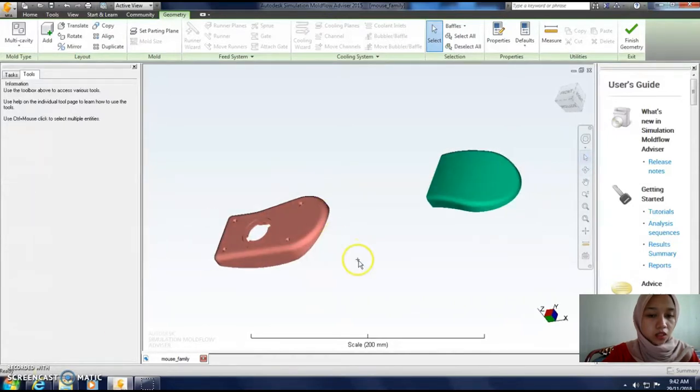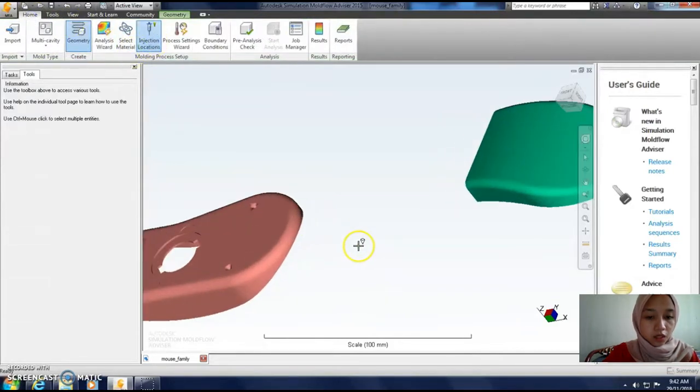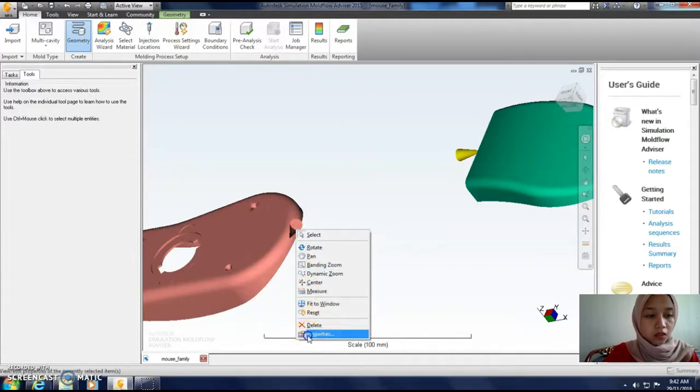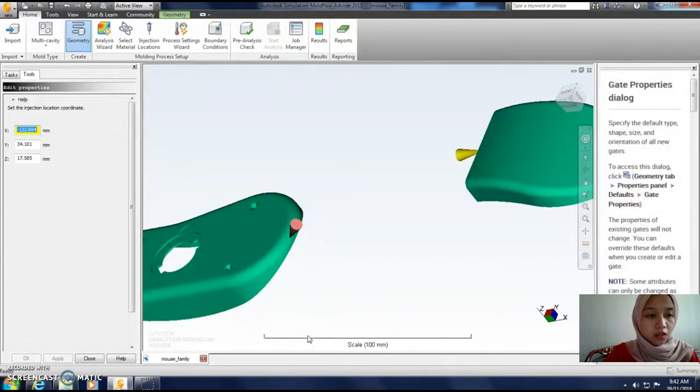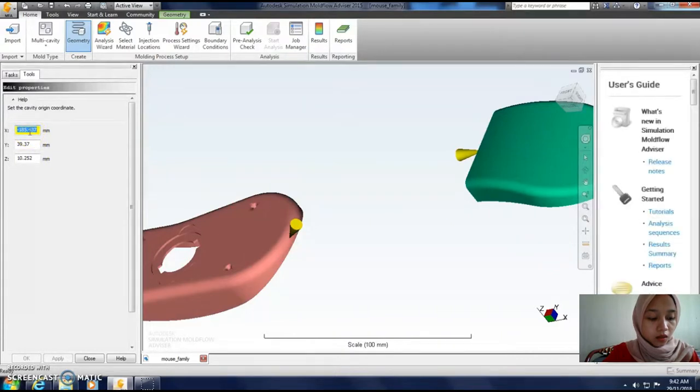Next we want to inject the base part. Select injection location and inject at the bottom. Right click and finish set injection location. And again, select the properties and enter the coordinates negative 130 in X axis, 40 in Y axis and 16 in Z axis, and click apply and close it.